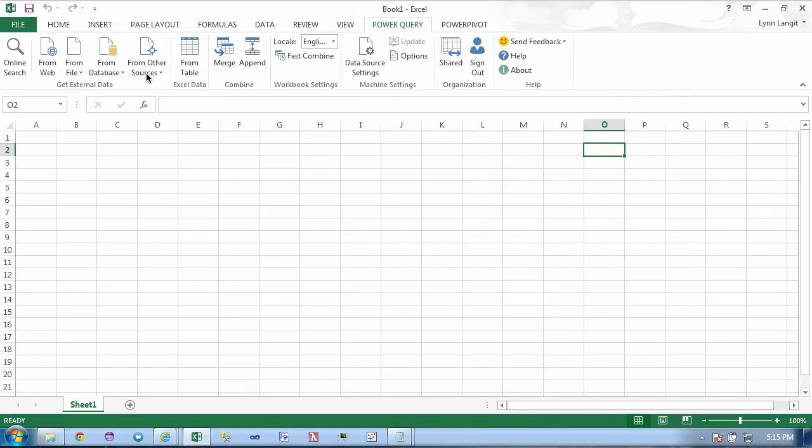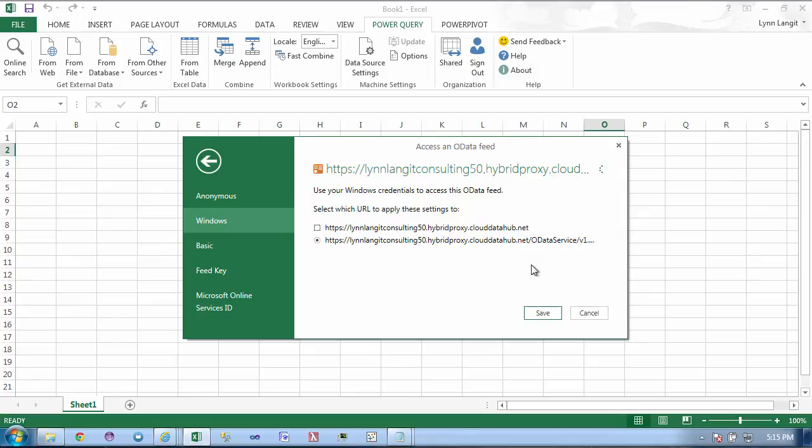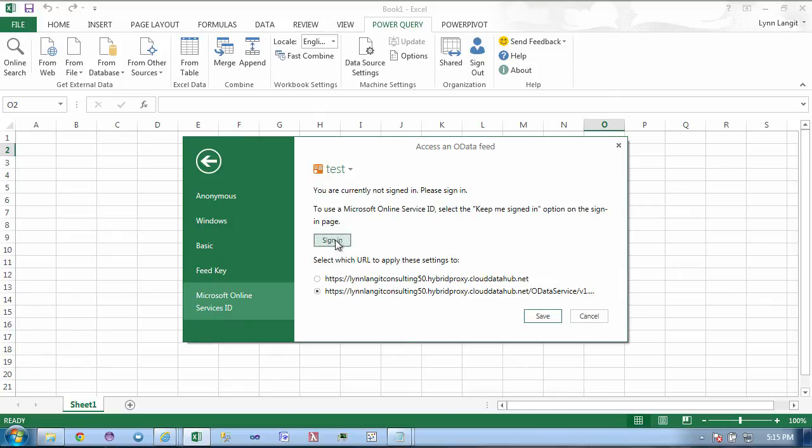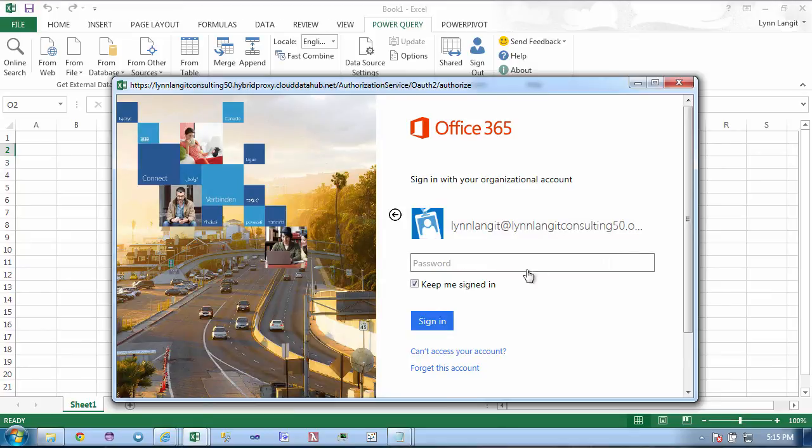So now that I'm signed in, let's see if I can access that data source. So from OData feed, let me paste in the URL. And you'll remember this is to SQL Server data that we made available. So let's try Windows credentials first. I'm not really sure. Okay, so now let's try online services. And we should be signed in. And there's my account.